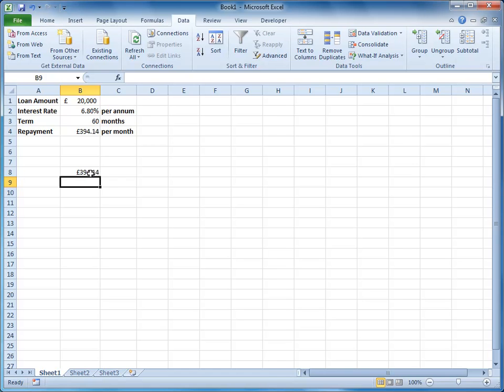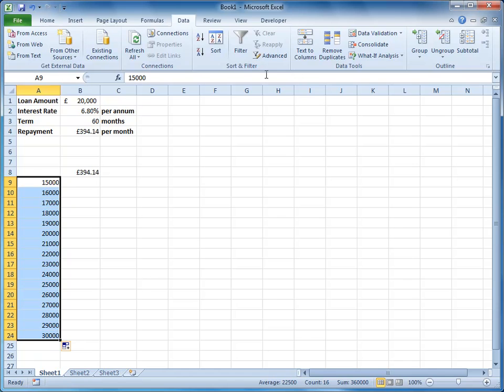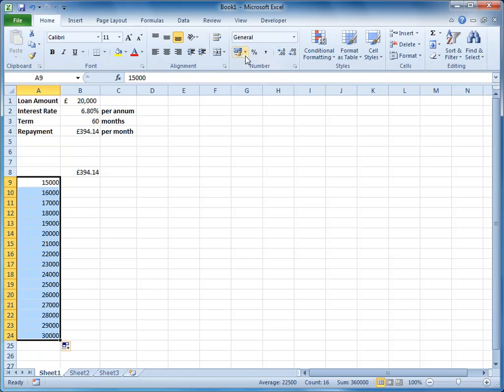I'll look at different amounts of money. Maybe I'll start at 15,000 and I'll go up in increments of £1,000, and I'm going to use the autofill tool to do this and take it up to £30,000. I'll just format those values so that we can see what we're talking about.